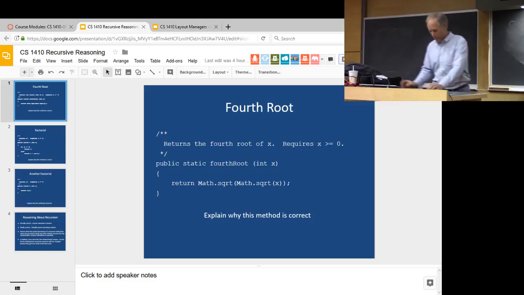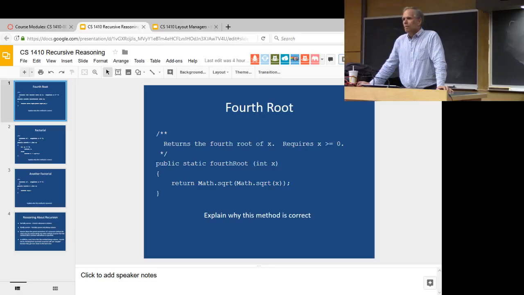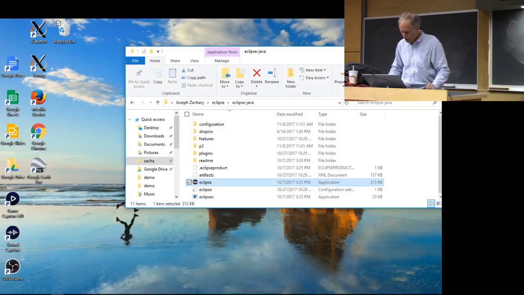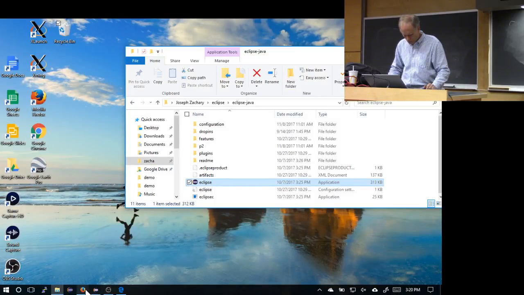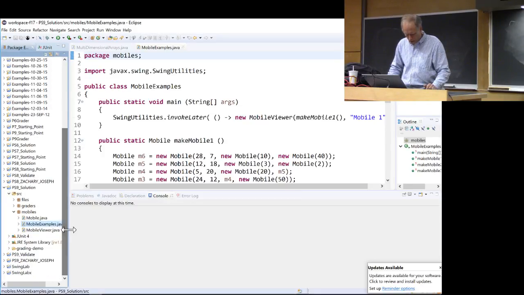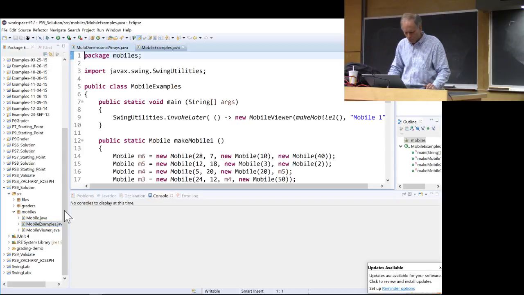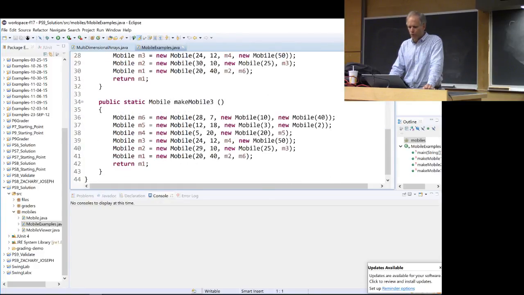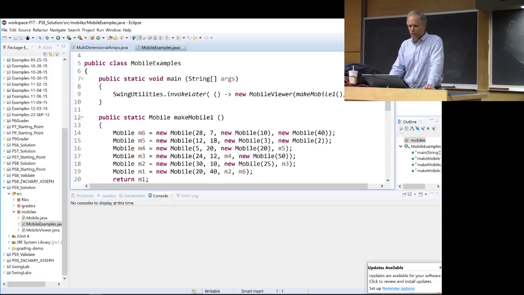Hey, Joe. Yeah? What would be a good test case to write for those? Good test cases? Yeah. Okay, so as far as test cases go, let me find the Eclipse right here. I have in PS9, I gave you Mobile examples, like right here. This defines 3 mobiles, 1, 2, and 3. So you can write test cases that call these methods to create mobiles and then run your methods on them.